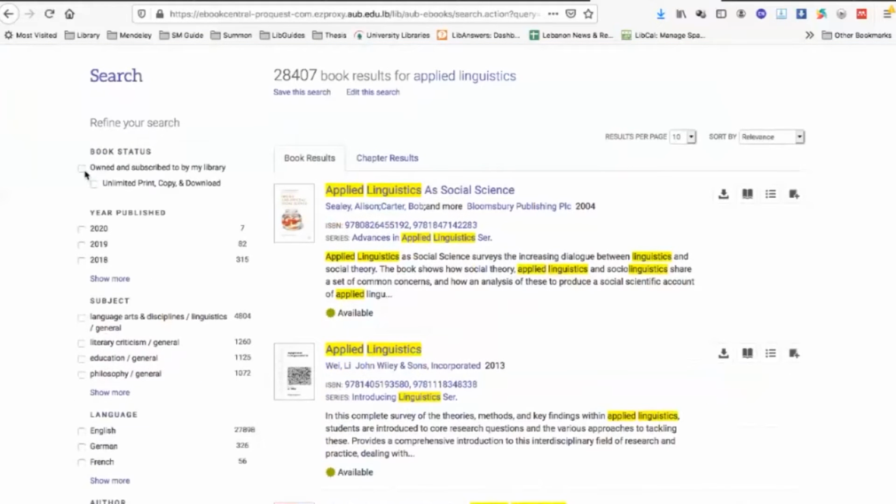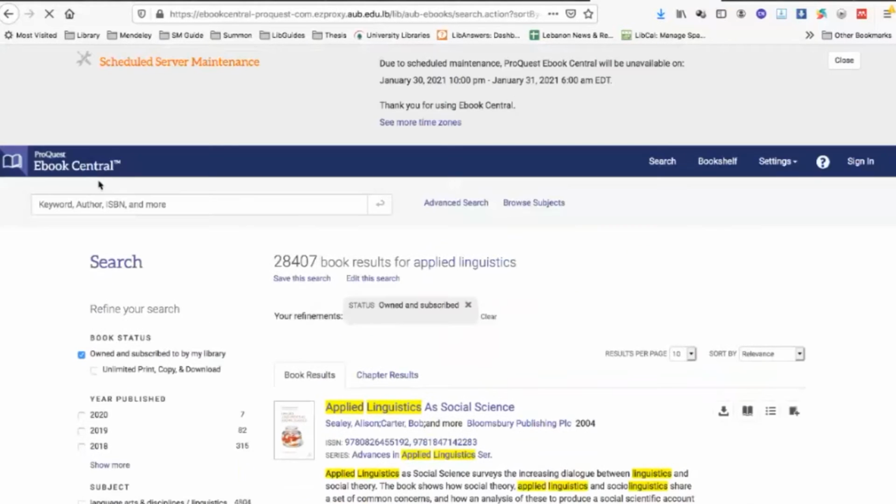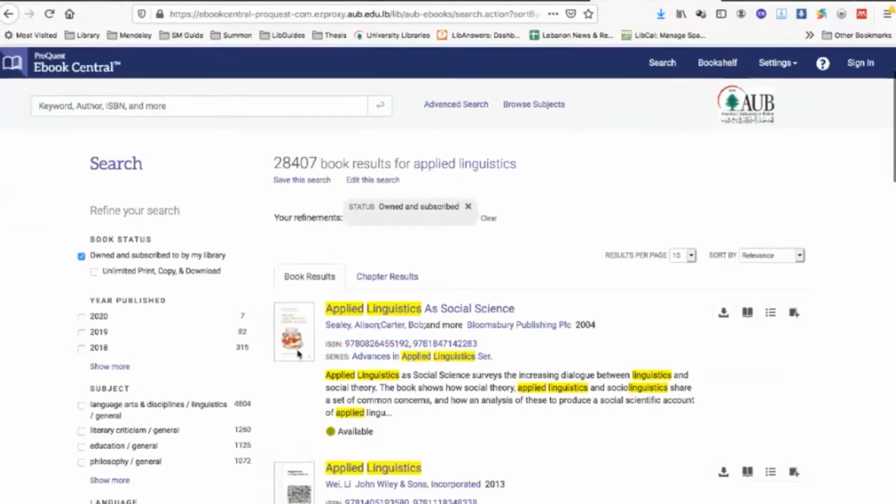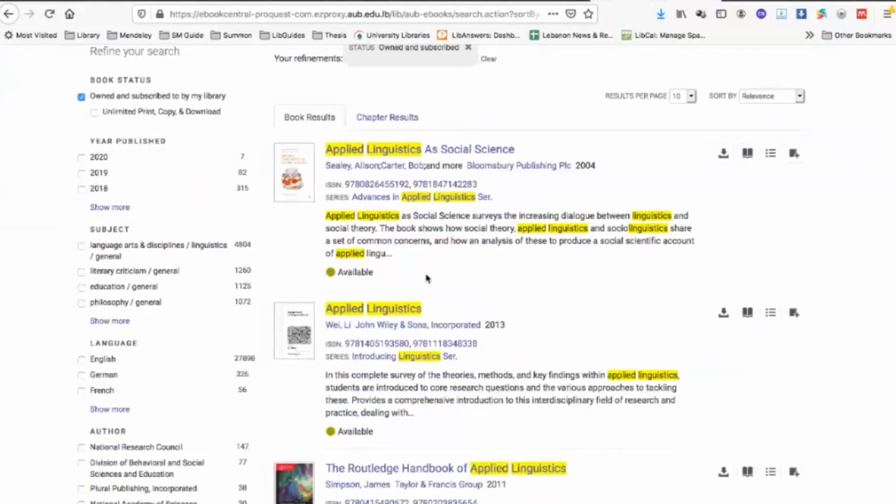It would be easier if you limit here by owned and subscribed to on the left side. This way you will make sure that you have access to all the books. Let's take the first book as an example. You can also look at the list of chapters, not only books. So we're going to click on the first title.